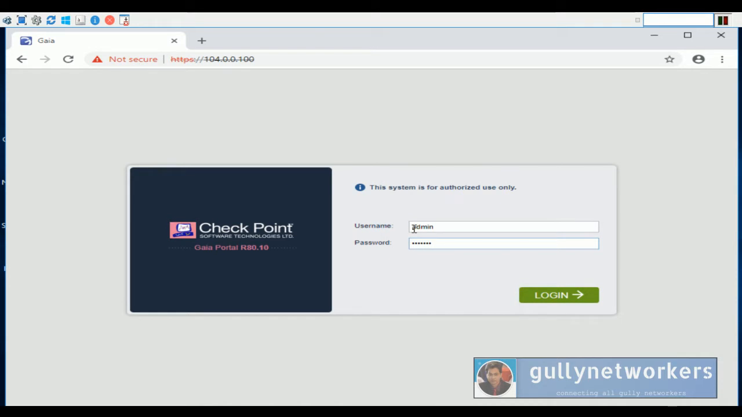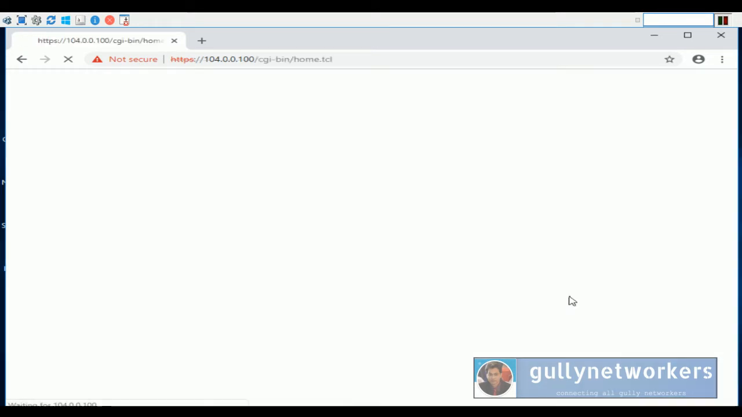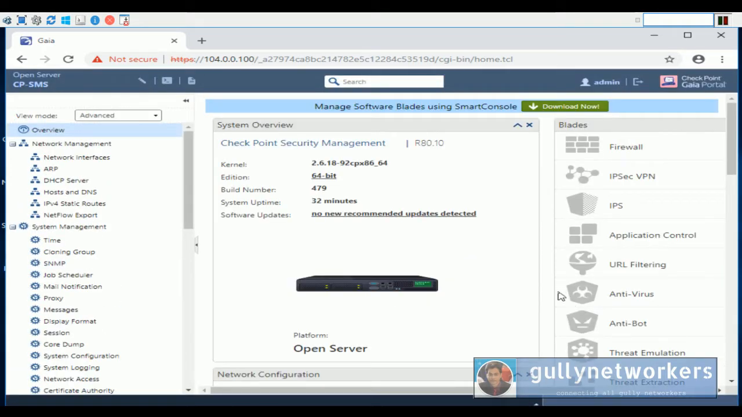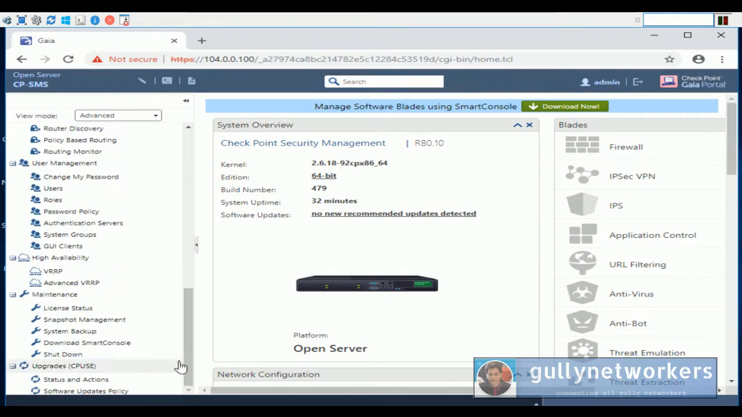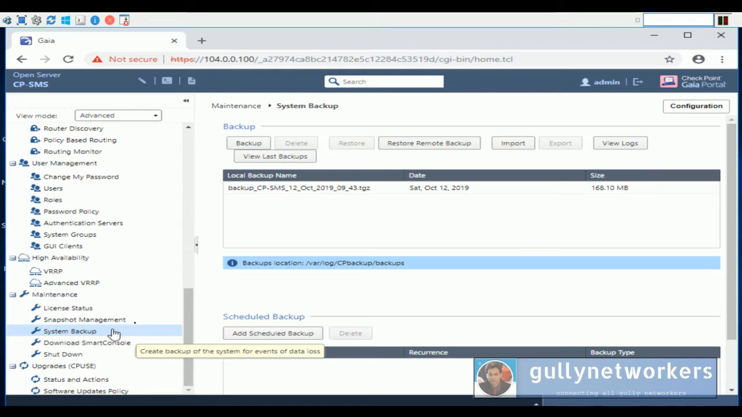You should know the server to reach here. You can ask the network administrator if you are a consultant or any other person who is going to review the firewall. Now once you are inside the firewall, go to the system backup option. Here you can see I have already taken one backup on 12th of October and the size is 168 MB.